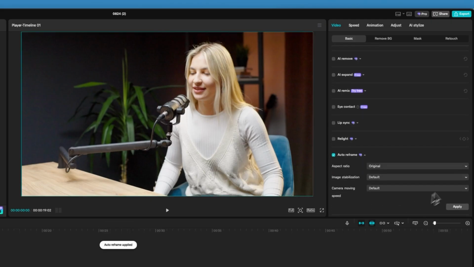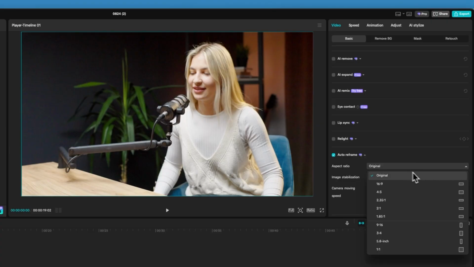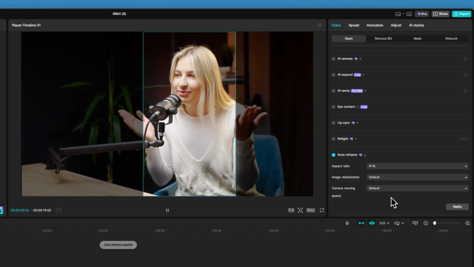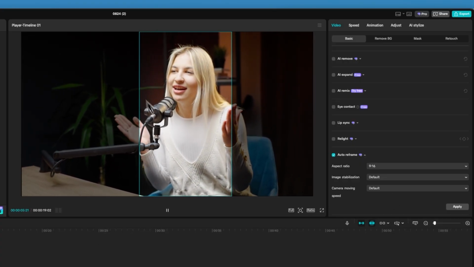This is going to give you a few options to choose from. For aspect ratio, click into this drop down and select the option that you want. I'm going to choose 9:16. This is then going to start analysing your footage. As we can see here, it's tracking our speaker here.